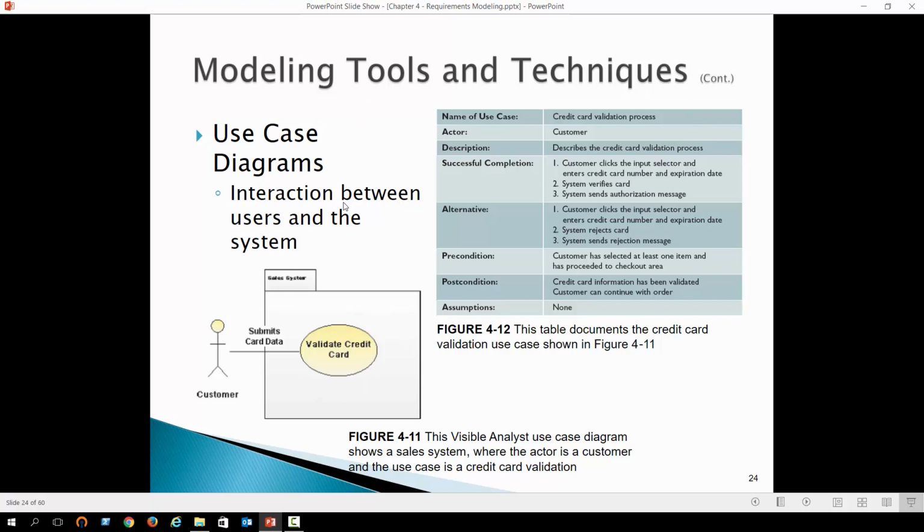So as we draw a diagram, we also get some detail that goes along with the diagram. So we name the use case. Now, a good name for a use case is going to be what the use case does. So in this case, it's the credit card validation process. Well, the actor is going to be the customer. They're going to be the ones that submit the credit card information. So it describes the credit card validation process. That's the description. There's a successful completion. We can call this the true. Okay, so during successful completion, the customer is going to click the input selector, they're going to enter the credit card, we're going to verify the credit card, and then the system sends an authorization message saying, okay, you're authorized.